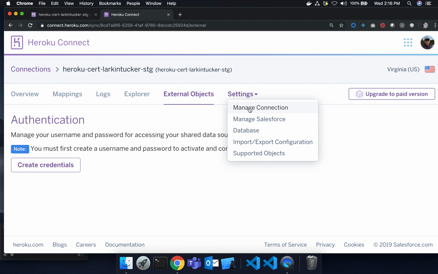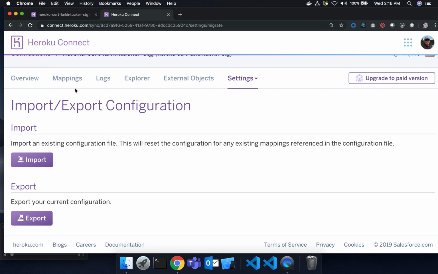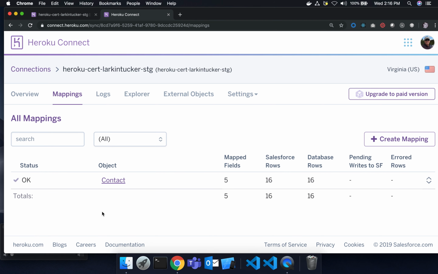Settings, these are various settings. We pretty much did this. One important setting in particular, you can actually export this configuration. So let's say you have a ton of mappings defined, and you're doing some Salesforce org transfer, and you need to have the same settings somewhere else. You can do an export here and then re-import in the new Salesforce org, and then not have to recreate all these mappings yourself. So that's basically it for this.